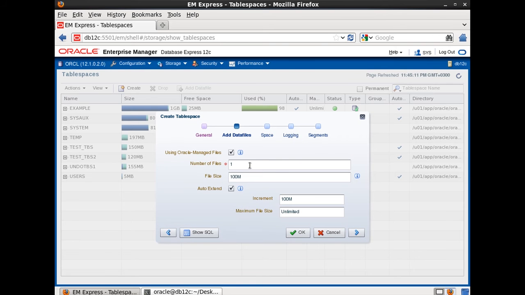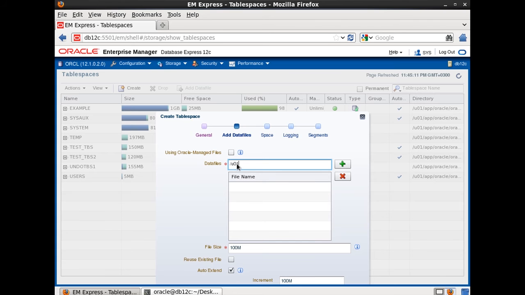Data file, you can go with using Oracle Managed Files. Using Oracle Managed Files, the database file names will be automatically generated and stored in the path defined in the db_create_file_dest parameter. We will go with normal naming, /u01, provide the name and location of the file, oradata/orcl, name of the file test_tbs3.dbf, click add.